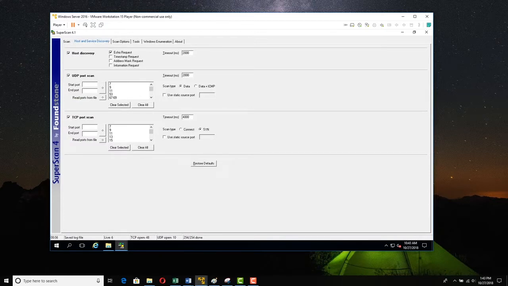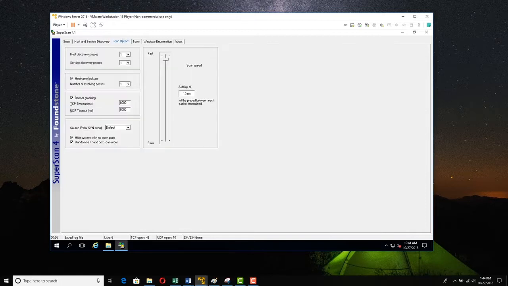So if we continue on and go to the Host and Service Discovery tab, let's click that. We can see that there is some host discovery, UDP scan, TCP scan. And these were the ports that were scanned for by default, and there are some timeout settings. You can change the ports as you please. We just accepted the default. In the scan options here, if we click this, we can see the speed of the scan and how many times we try to discover hosts or services, and how many times we try to do hostname lookups, and if we do banner grabbing techniques.